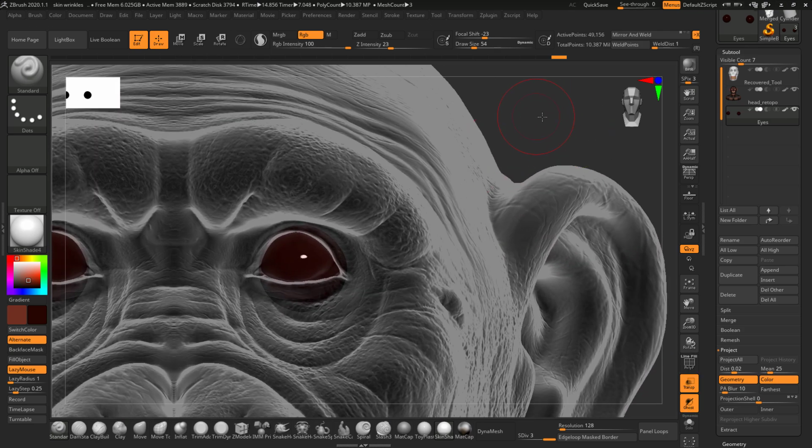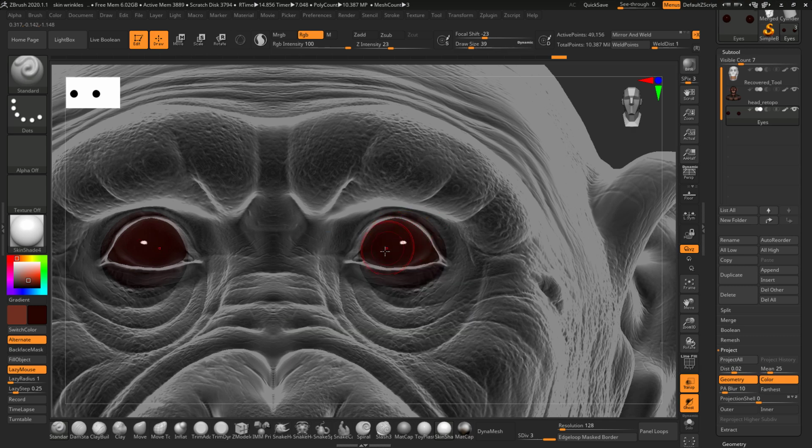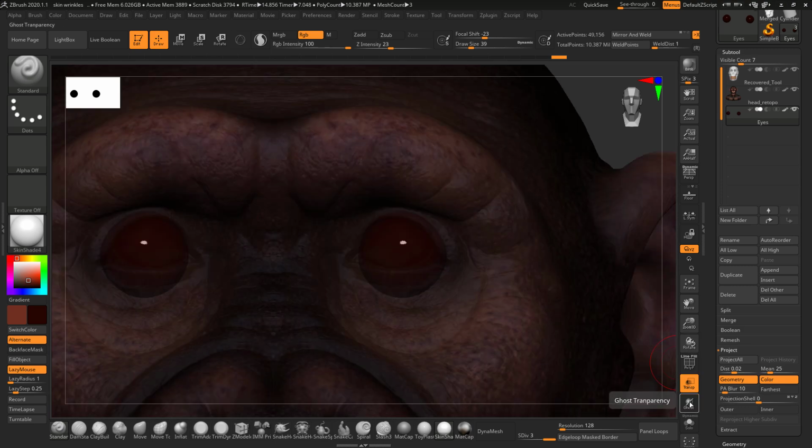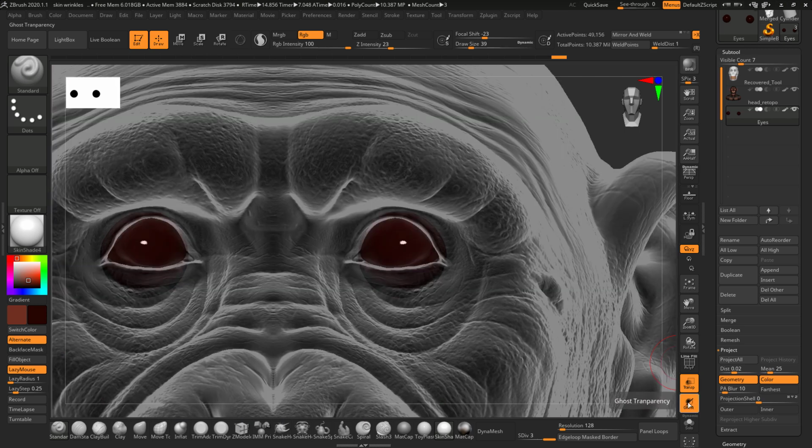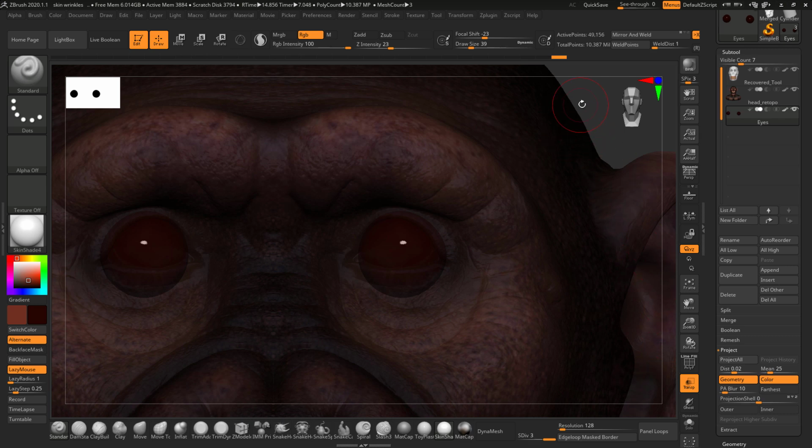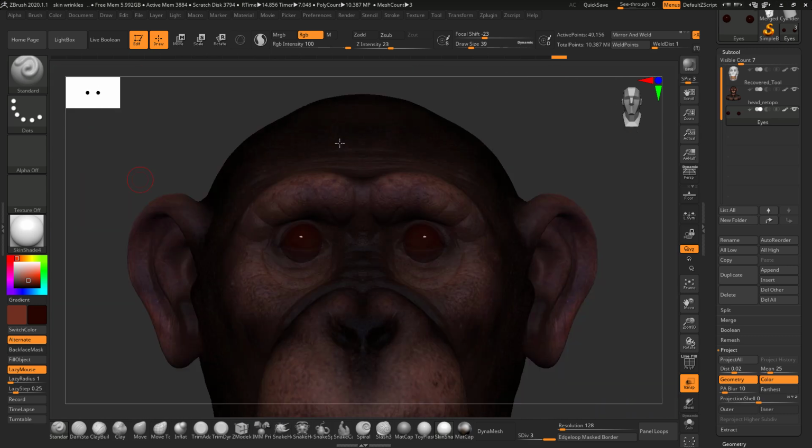So I'm turning on the symmetry and the transparency mode. This is a ghost transparency. So if you turn this off, this will look like this, and if you turn this on, it will turn into ghost transparency. So you can just play with that. Okay.